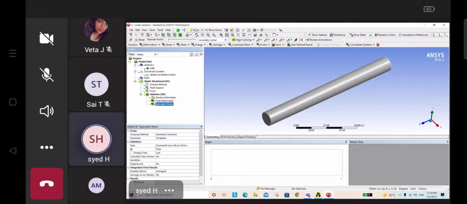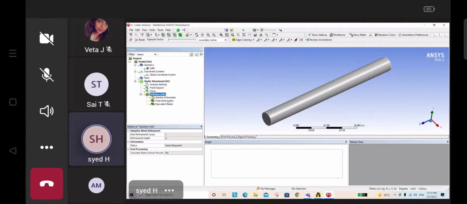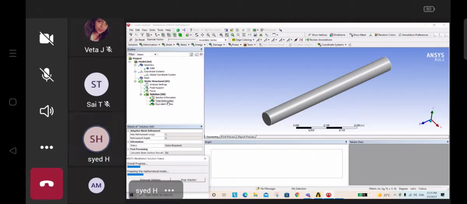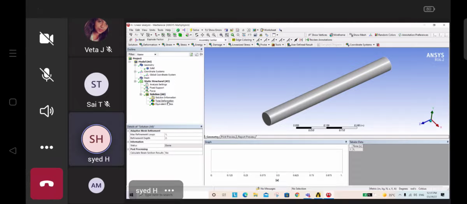Then here at the top you can find the solve option. You have to click there, or right click here and click on solve. That's it, your analysis. Now see here, without error, all the places are showing the right symbol, which means it is perfectly done. Now we have to check the results.